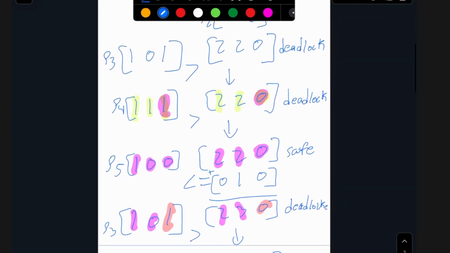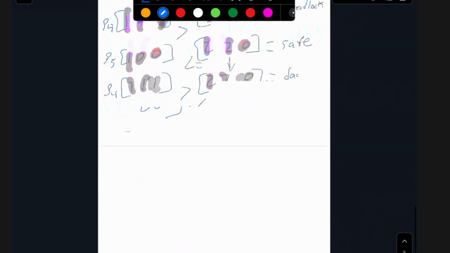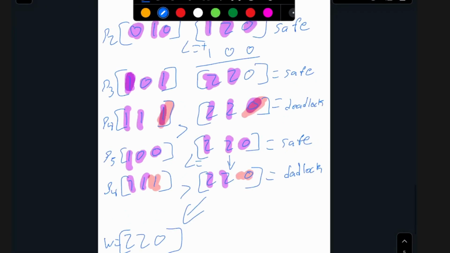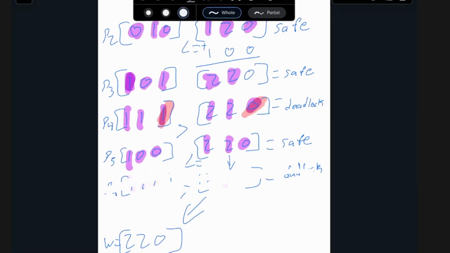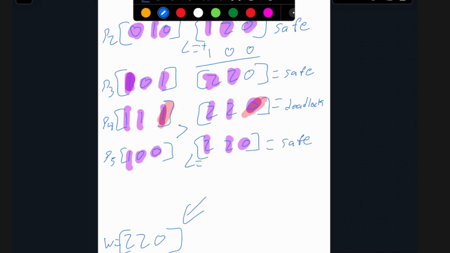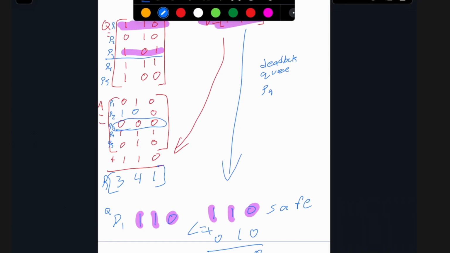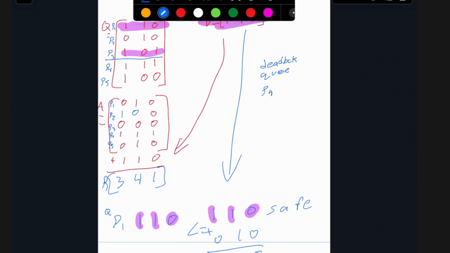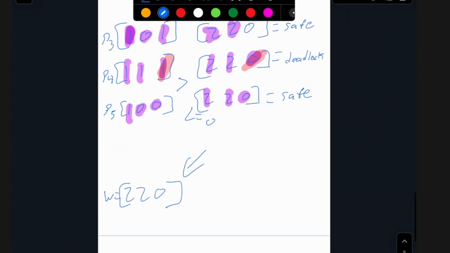Did I do something wrong? I'm so sorry, I forgot to add P5. P5 safe, yeah. Wait, what about P3? Did you add 0? Oh yeah, it's not going to change anything, so it's okay. So I just have to add 0, 0, 1 and 0, 1, 0. So this is 3, 2, 0.